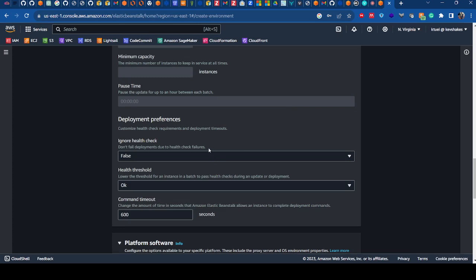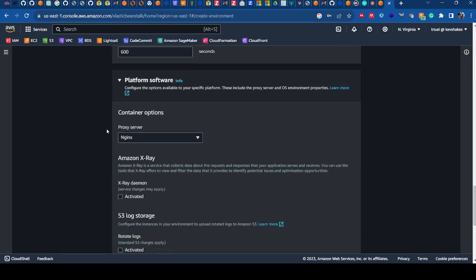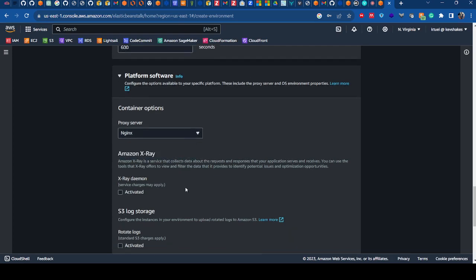So that means if you want deployments not to be deemed as failed due to health check failures, you can set it to true, but it's best practice to have it as false, because if there's a health check failure, it means that deployment really failed. For example, maybe Elastic Beanstalk can't reach your deployed instances, then that is a failed deployment.